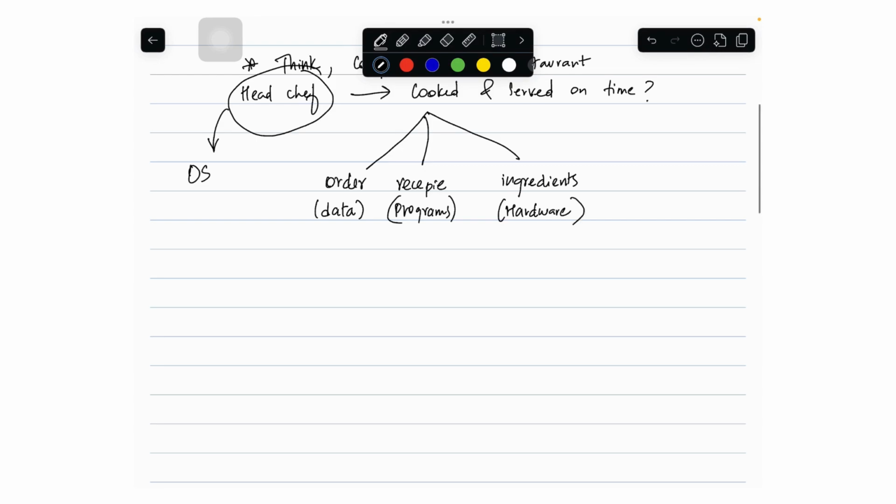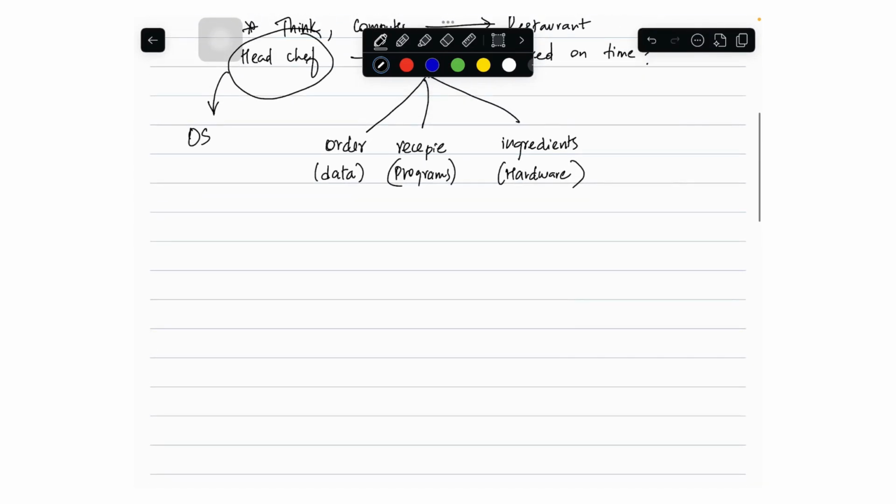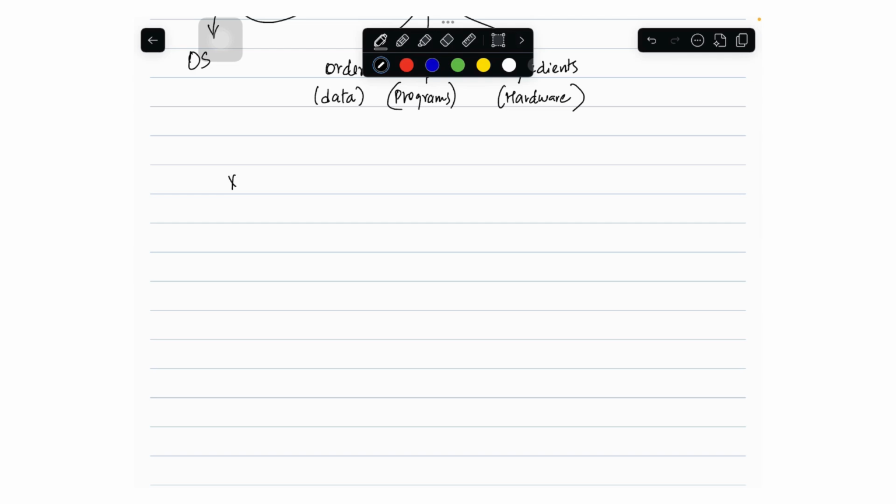So basically, this is what an OS does. Let me give you a definition. An OS connects users with computer hardware.